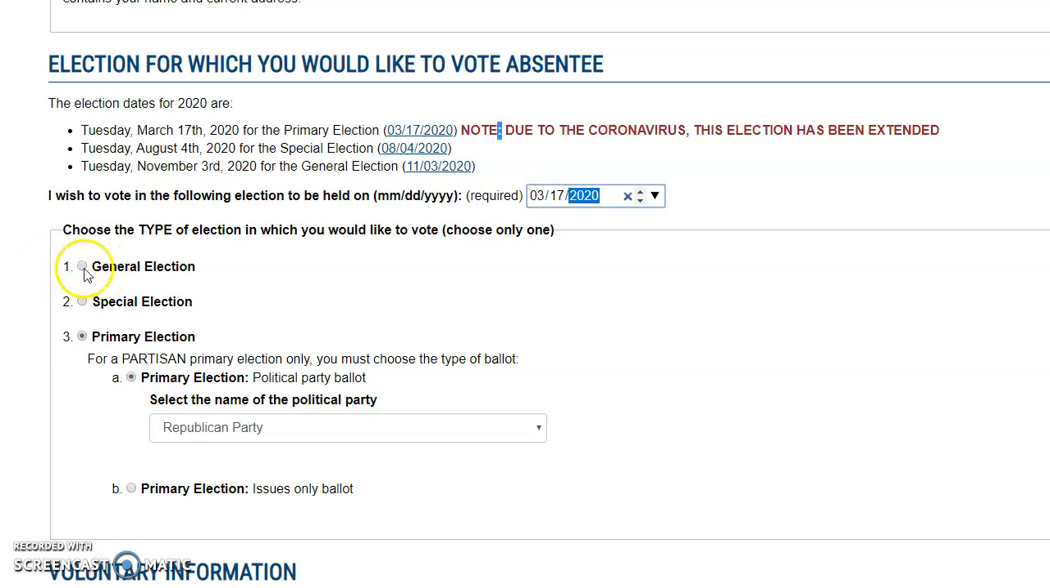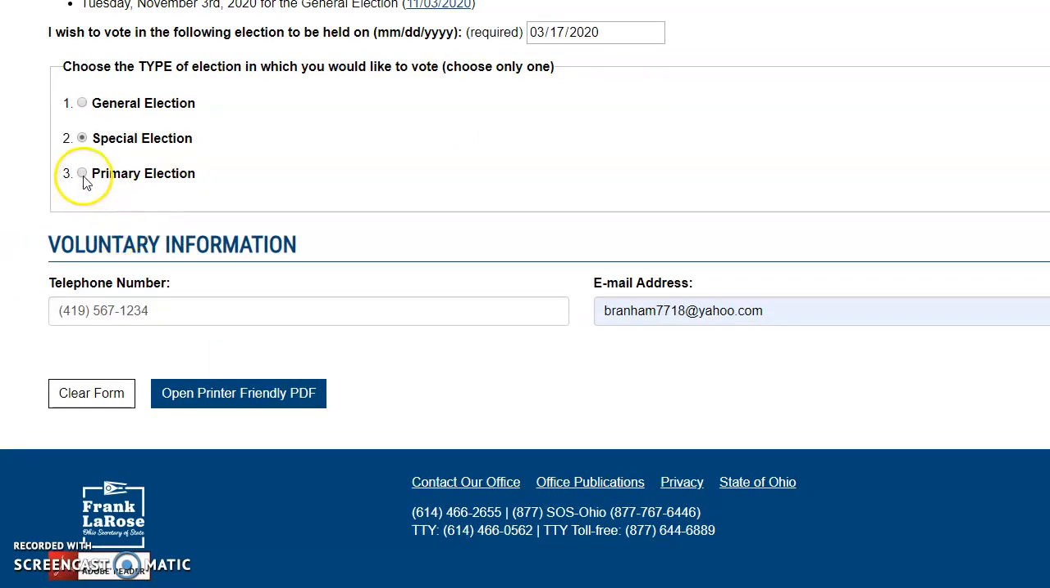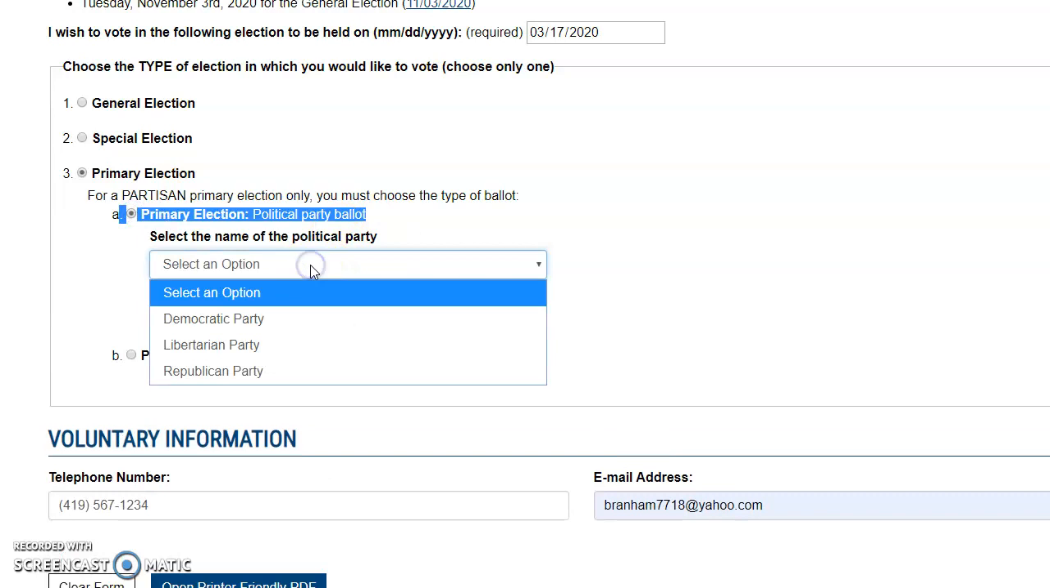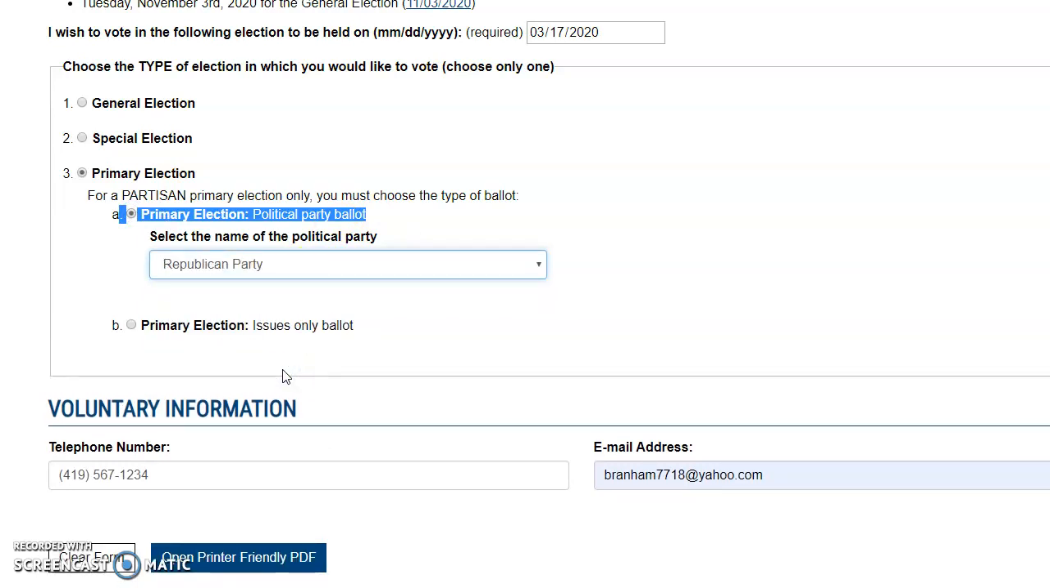Once you got the date in, then you go down. It's not a general election. It's not a special election. Click on primary election. If you want to see me, you have to click option A. And then if you want to vote for me, you have to click Republican Party. People have asked me, Cory, I'm an independent. I'm a Democrat, but I'm coming over to the Republican Party because I want to vote for you. And I'm honored by that. But to see me, this is what you have to do.